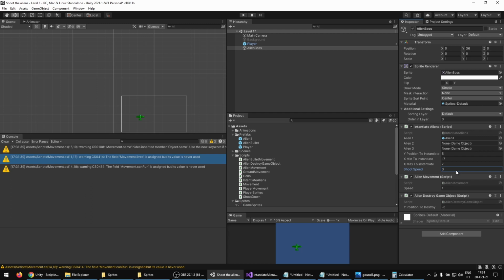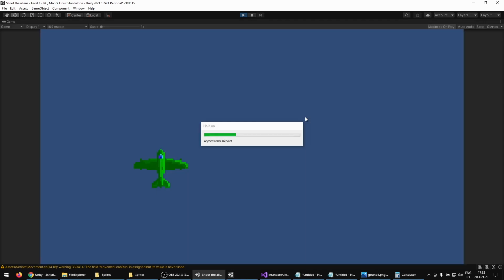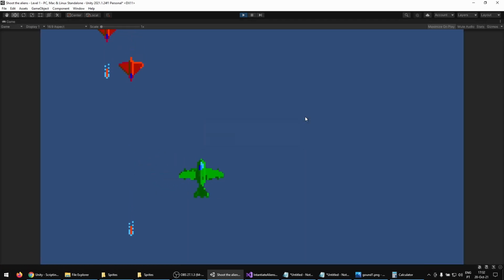So shoot speed will be like 1. We have 1 alien every second. Let's maximize on play to see it from the player's perspective a little bit. Crazy aliens trying to kill us.